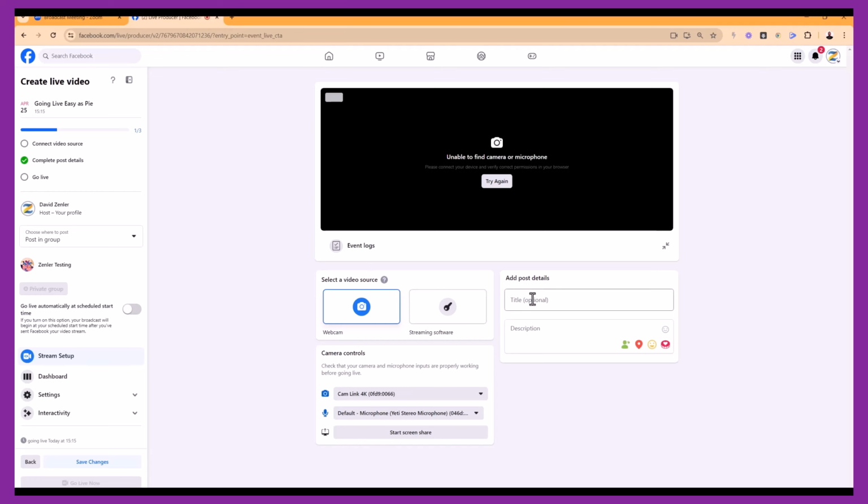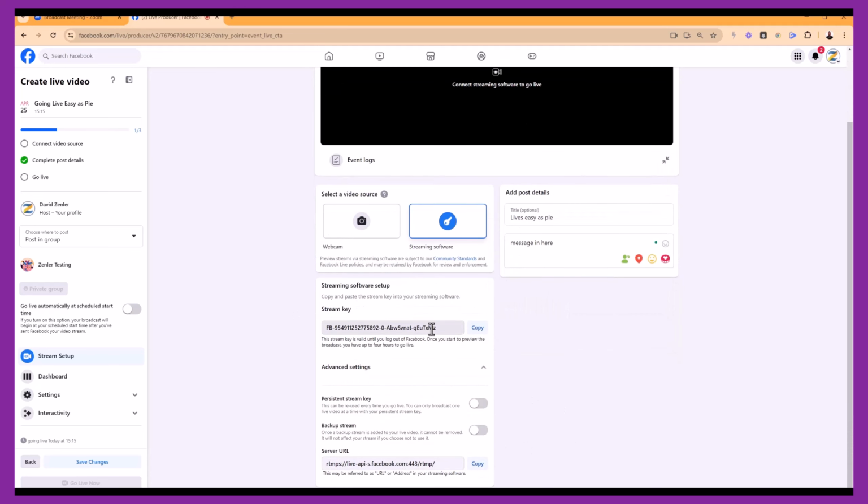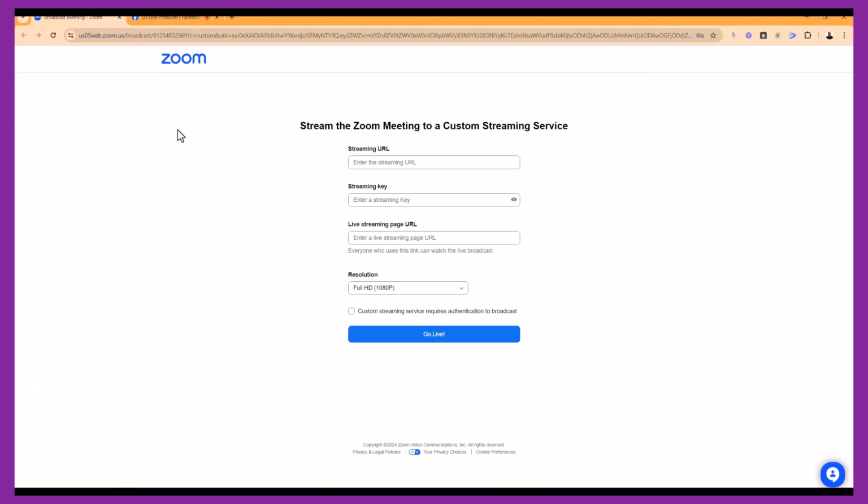So we're going to put in here "Live is easy as pie." Okay, and then I'm going to go message in here. Okay, and now I'm going to go down to our options. So I want streaming software, and I want to open these up, and where I've got stream key, I'm going to copy it. I'm going to jump back to here.